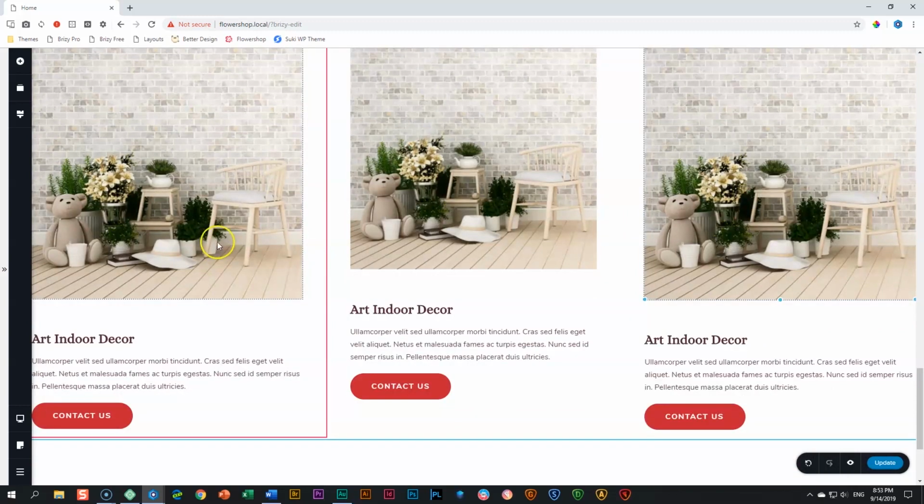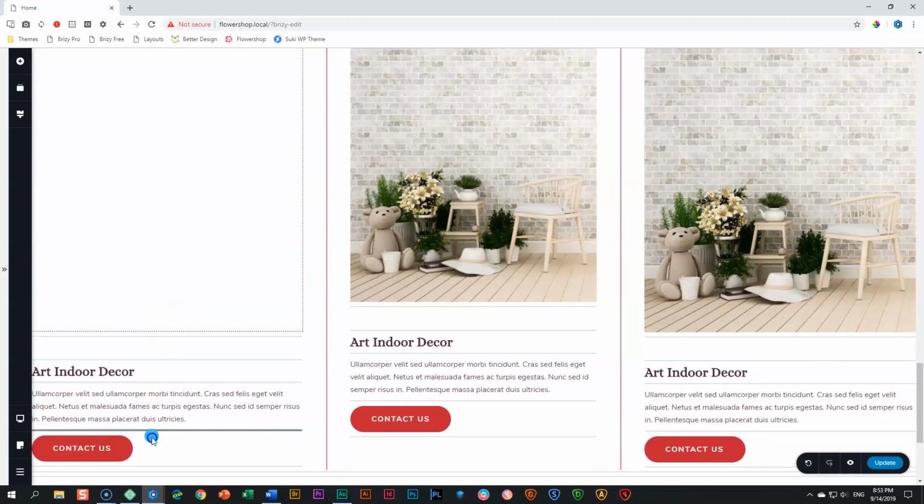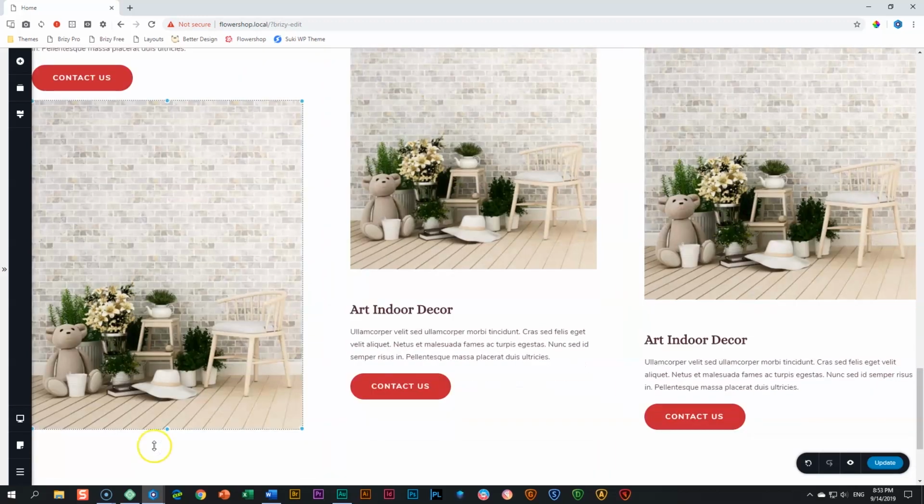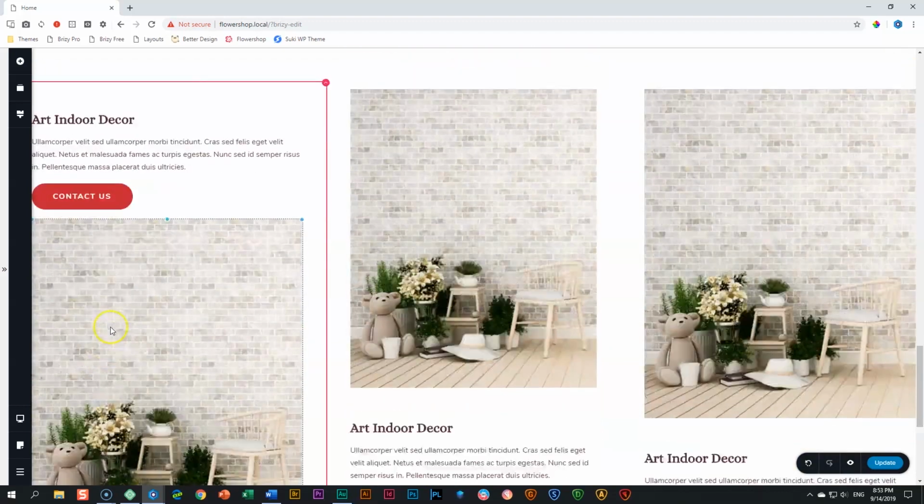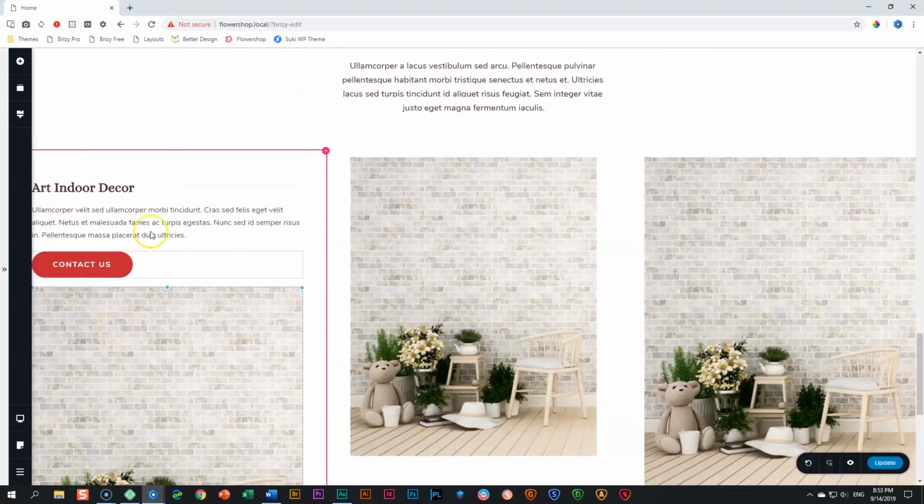The first change I'm going to make is click on the image, click and hold and drag it and drop it under Contact Us. So we're going to start with a little bit different. We're going to start with the art indoor decor at the top, and then this, and then this, and then the image at the bottom. You can see this though is now squashed all the way to the edge of the screen, which we don't want. So we're going to add padding here, and padding here.